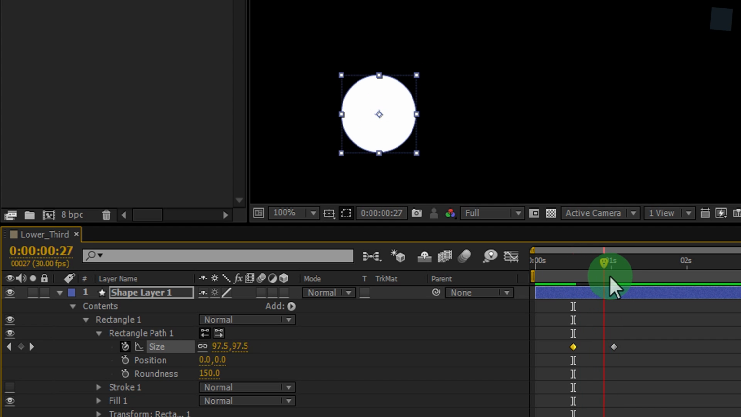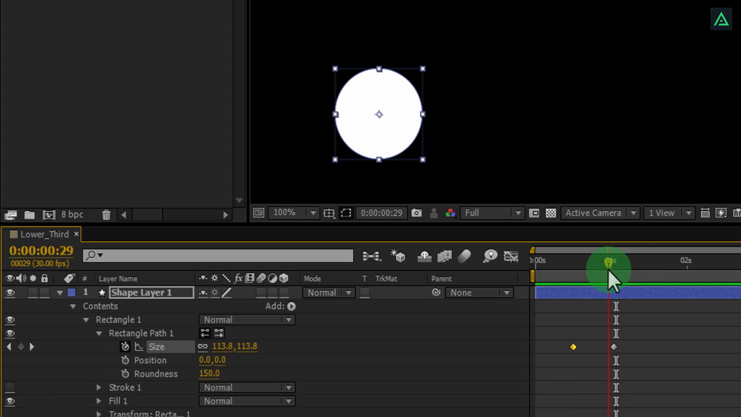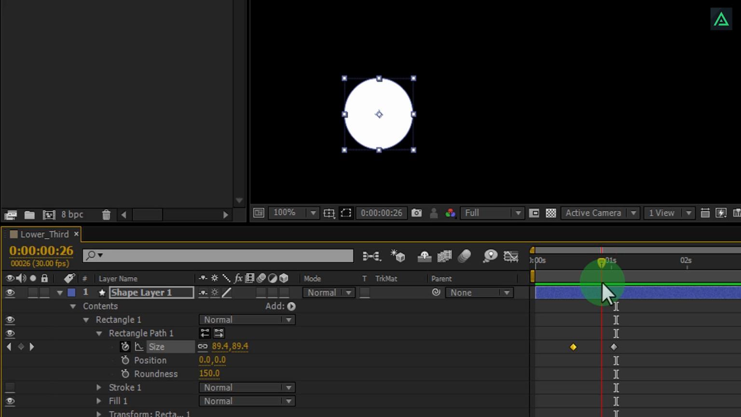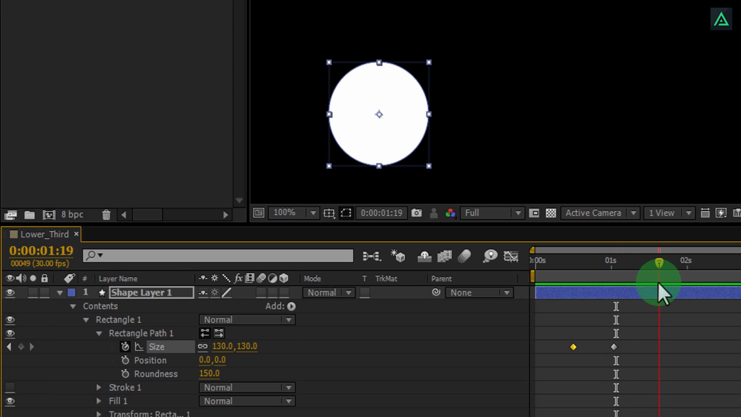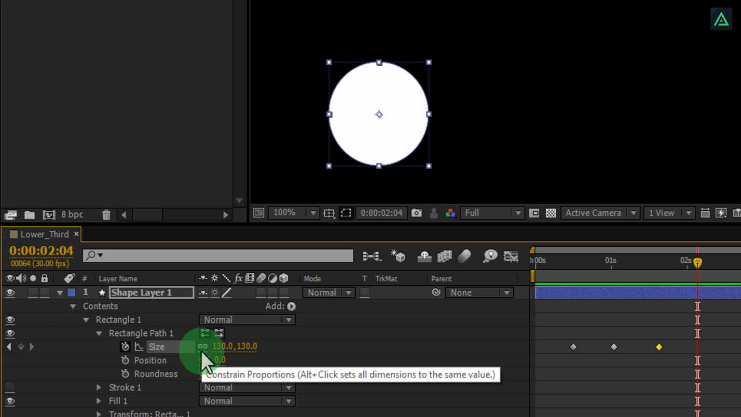So let's make it interesting. Go to somewhere here in the middle of 1 and 2 seconds. And click here to add another keyframe. This is going to be a hold keyframe. We are not changing any value on this keyframe. Now go to around 2 seconds, and click on this link icon to change the constraint proportions.